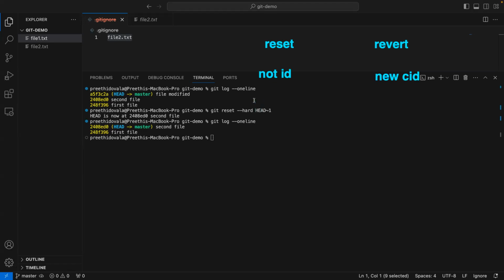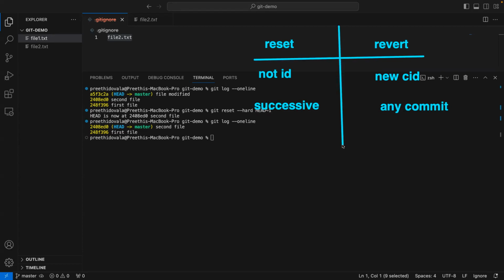Also, reset is for successive commits. Revert works for any commit, but with reset you cannot reset any random commit, only successive ones. And this is called a destructive and powerful command. It will be used very rarely, only when you are very sure you don't want a bunch of commits. In regular practice, we will use revert. And this is the difference.